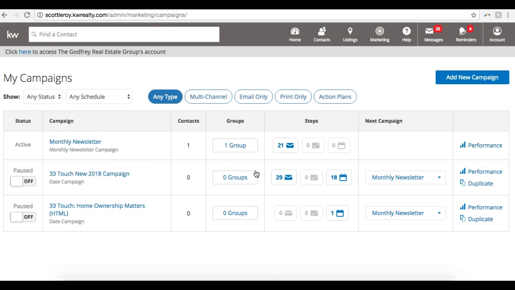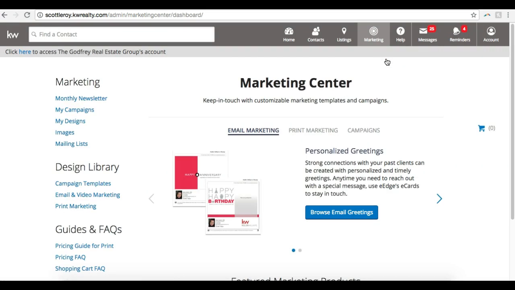So the next thing we're going to do is create some marketing pieces. So if we go up to the top of our page and click on marketing, we're going to go back to our marketing center. This is going to bring us into where we can access our different marketing materials that are available. I'm going to start with email marketing. So let's just go ahead and over here on the left under Design Library, I'm going to click Email and Video Marketing.